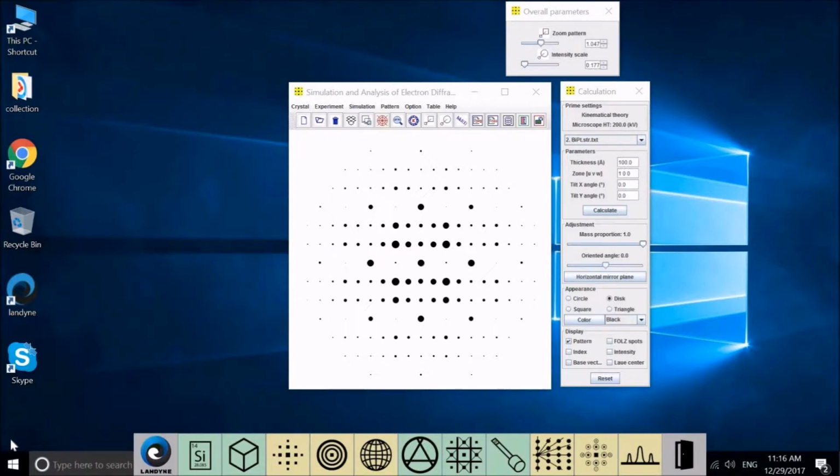And here I use the bismuth platinum structure as an example. Here we show kinematic theory, 200 kV, and zoom slightly over 1, and intensity scale is 177, and the zone axis is 100, and this will show you the diffraction pattern. Look at this one, it is pretty weak, and there's a screw axis here, so you see extinction here.